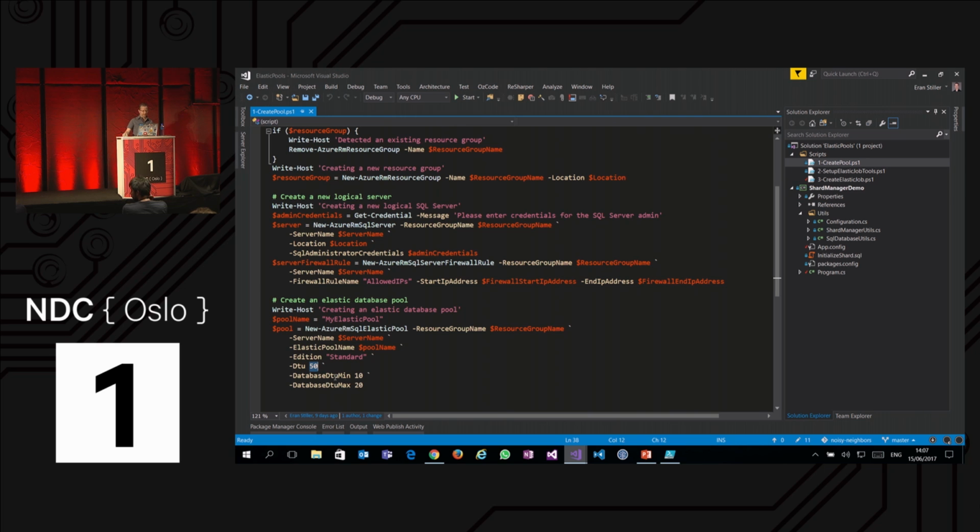Now, I can also specify database DTU min and database DTU max. I can guarantee that each database will get at least 10 DTUs in this case, so that no tenant will be starved because other tenants have a lot of operations. I can also define the maximum, so no one tenant will get a lot of resources while others, again, don't.